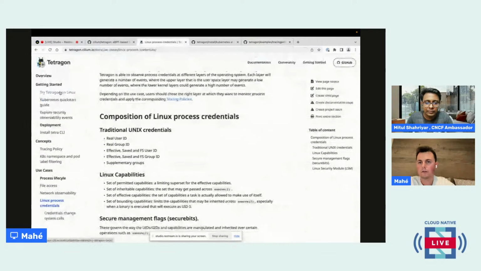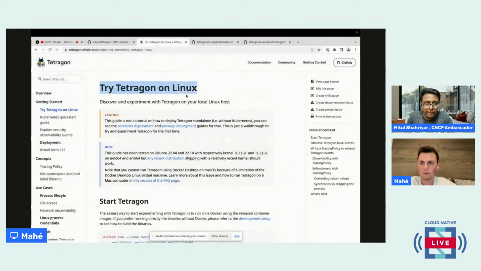And you don't need a Kubernetes cluster to run Tetragon. You can run Tetragon on Linux. There is a guide in the documentation. So if you want to try these things out, it's pretty handy.